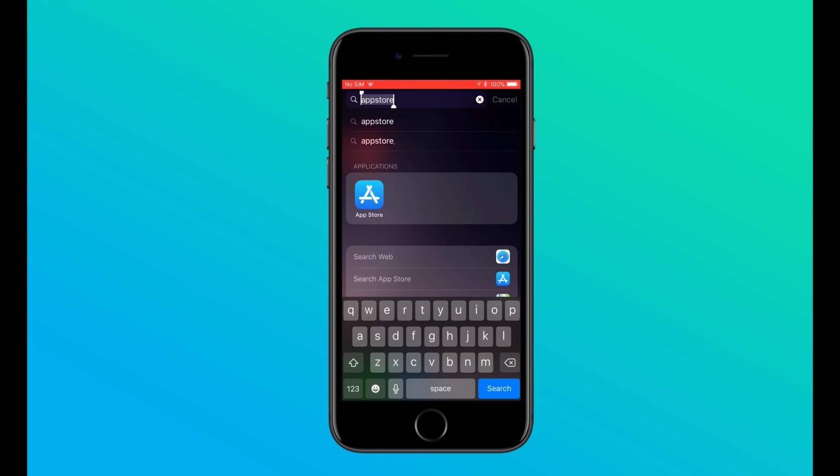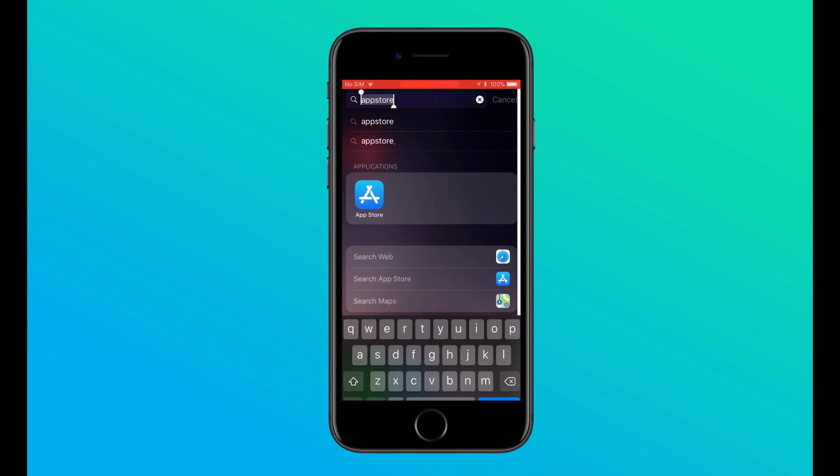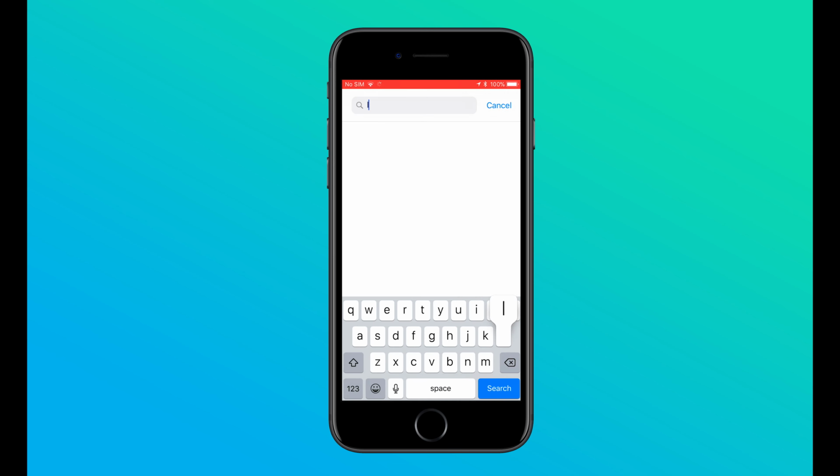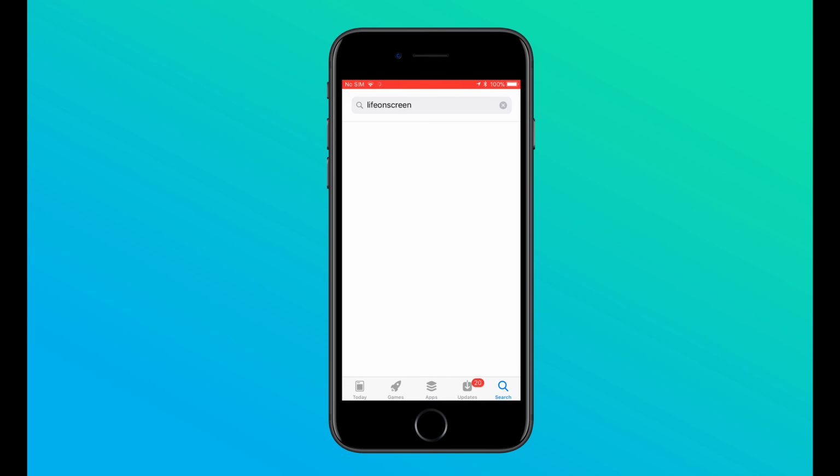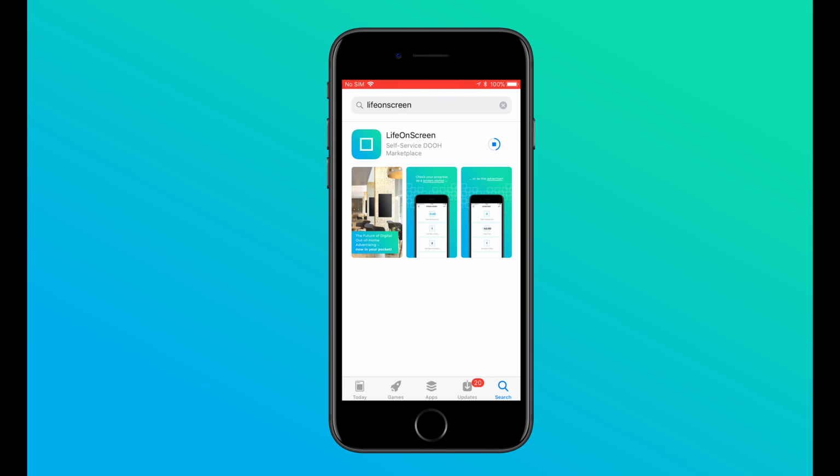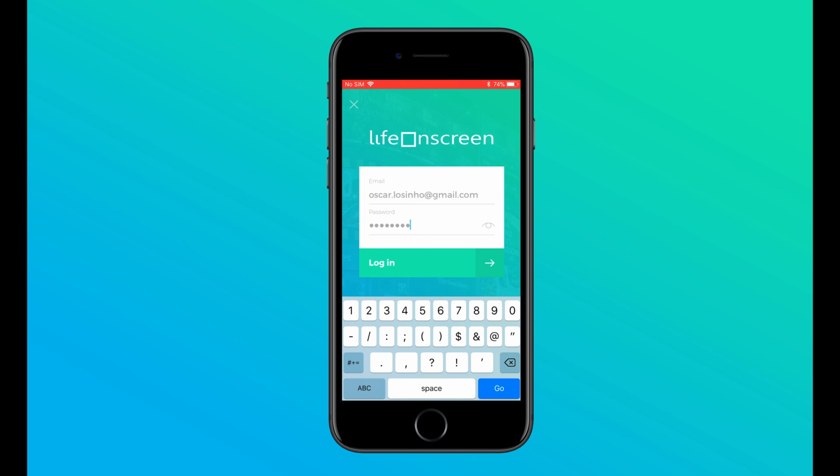To start activation, take out your phone and go to the App Store. And search for the Life on Screen app on your phone. Download it. And now open it. Log in with your existing Life on Screen account.